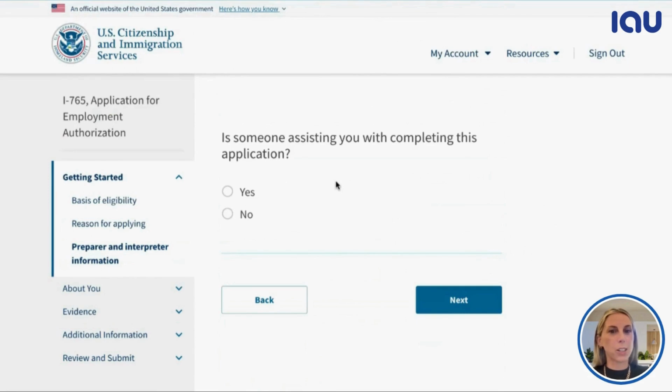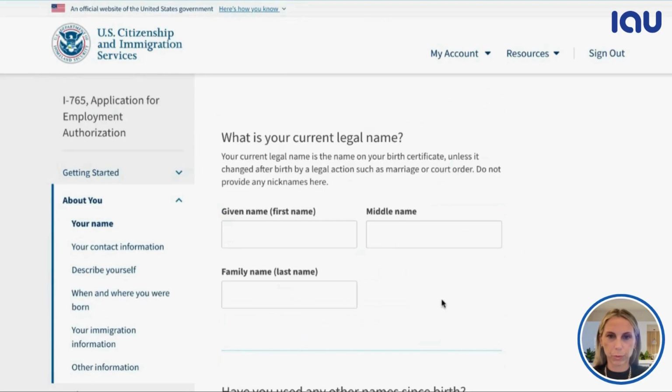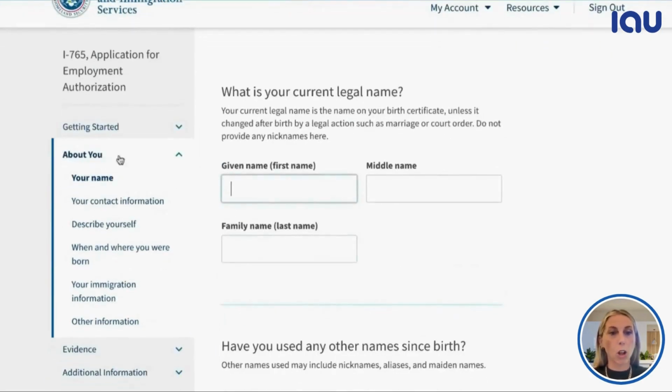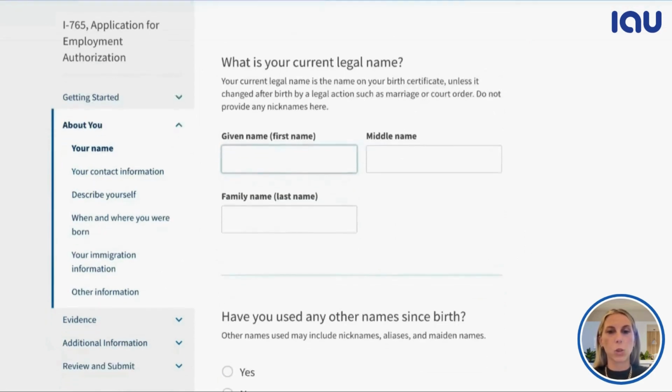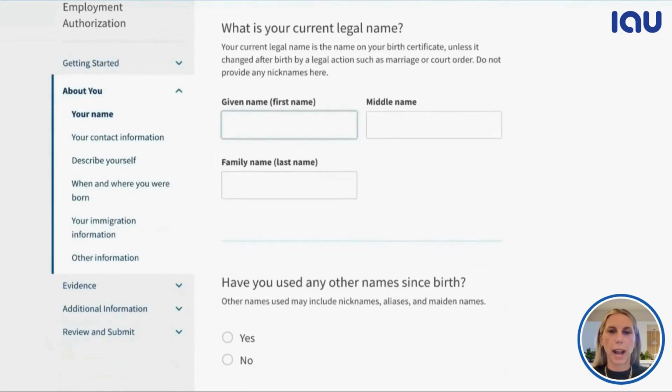Is someone assisting you with this application? You can say no unless you're working with an interpreter or maybe with an immigration attorney helping you complete it. Otherwise, you can select no. Here is the section called About You. So it is essentially personal information. You should go ahead and complete it and make sure that the information matches your passport.